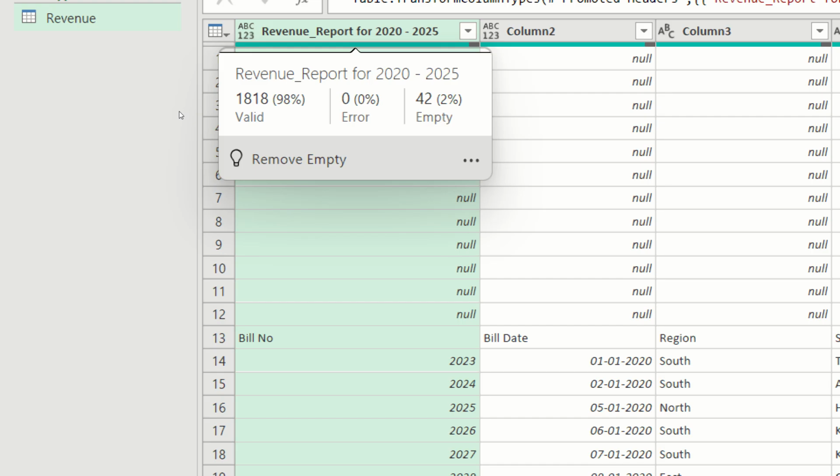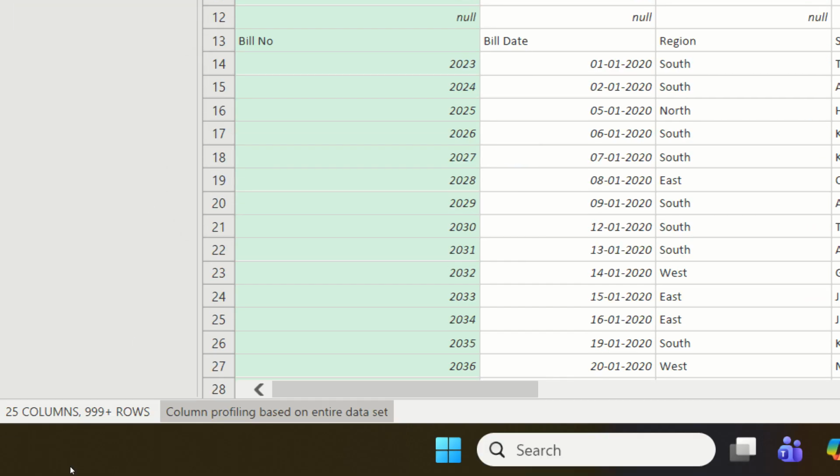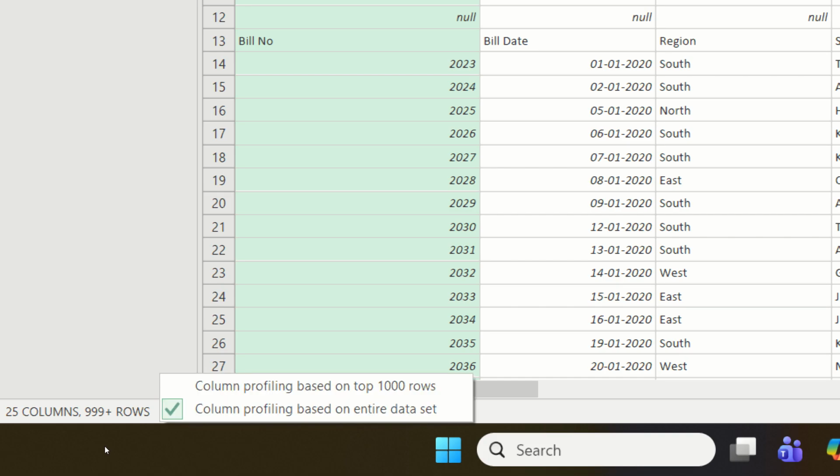But go to the bottom here. There is a column proofing on 1000 rows. Click here, and change it to entire data set at the status bar at the bottom.